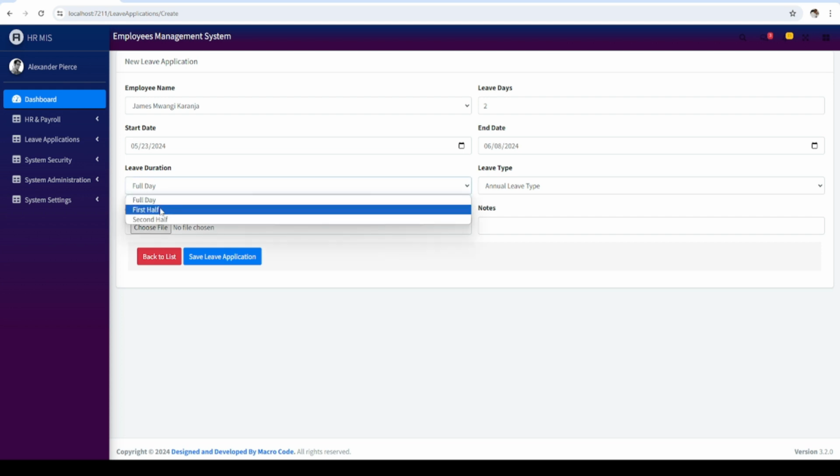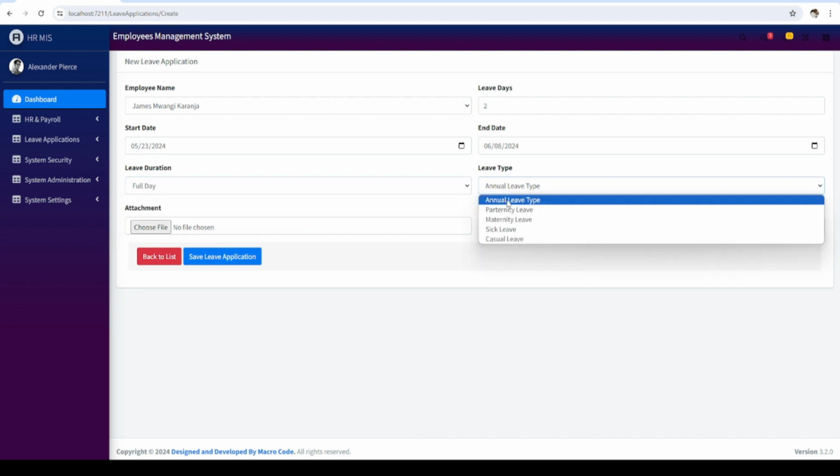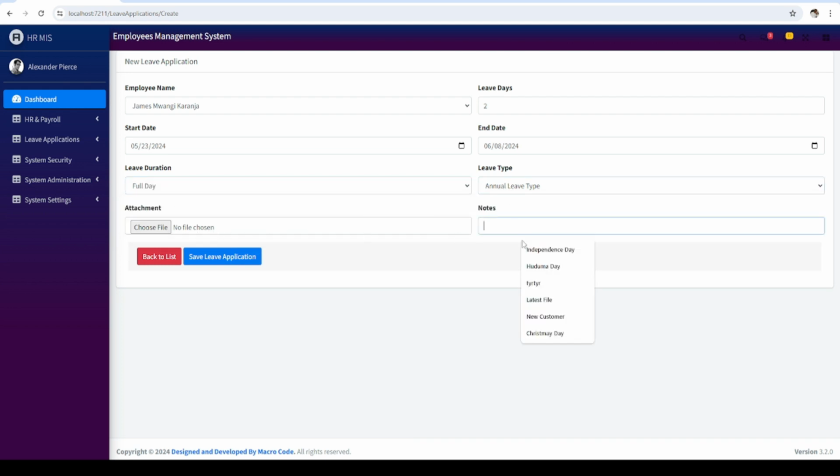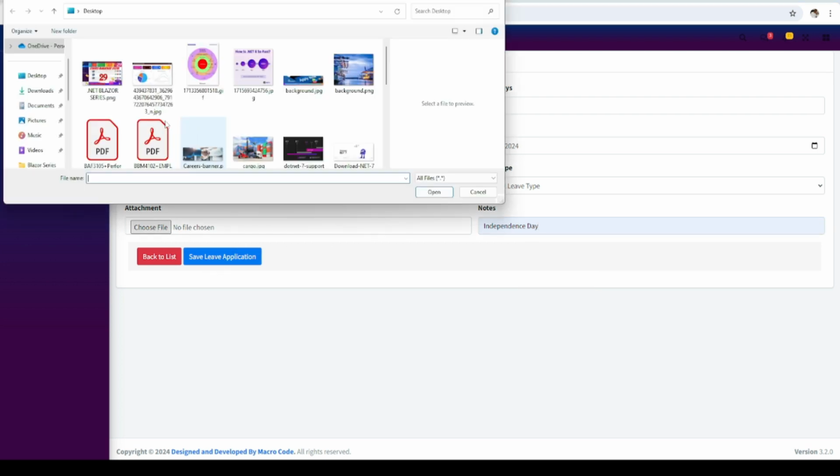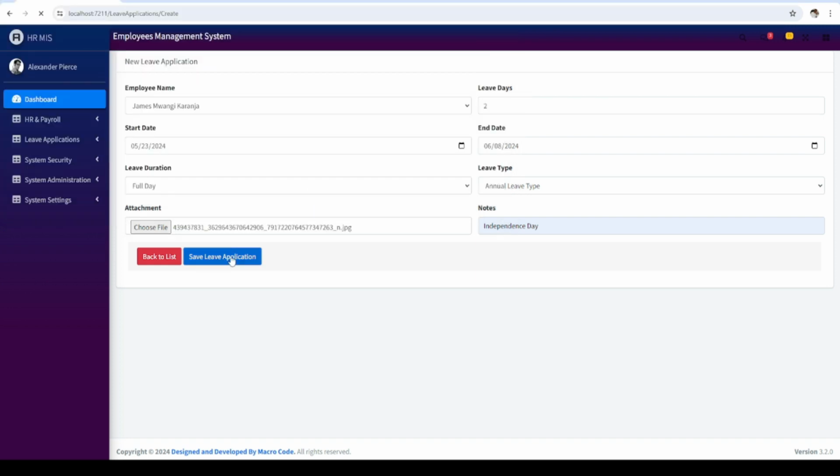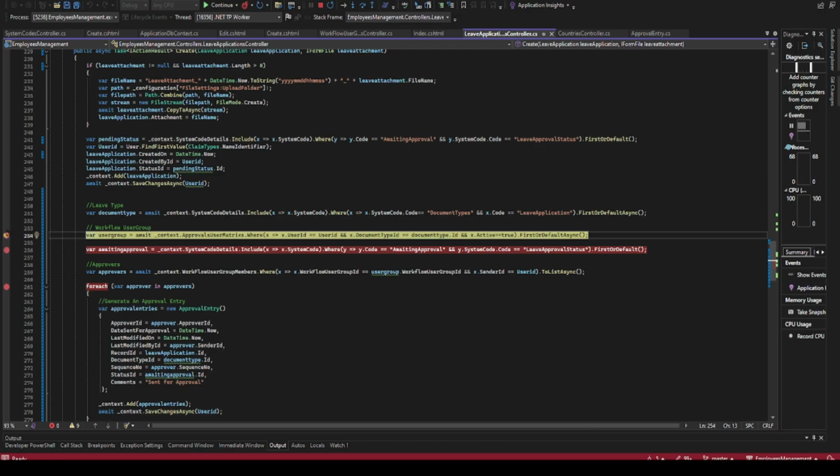Then we have the leave duration. It's either full day, then the leave type you indicate and you provide an attachment, then maybe you save the leave application. So let me just pick any of the files. Then if I just say save, my leave application will be created. Let me see. We have some breakpoint here. So let me do that.